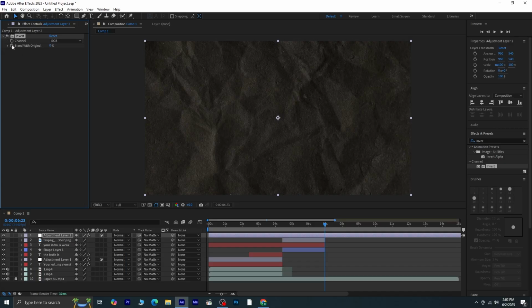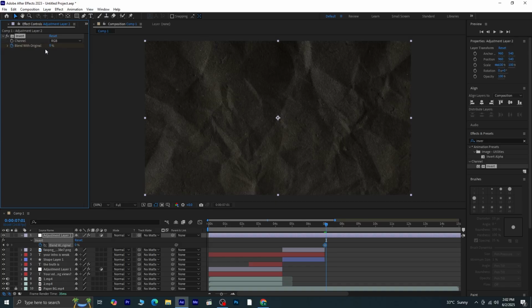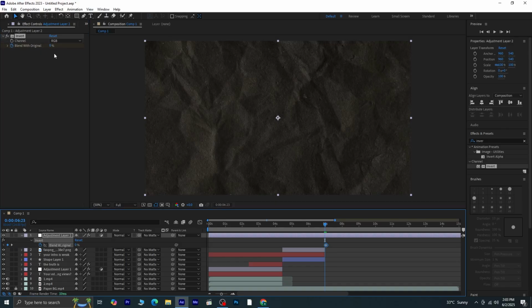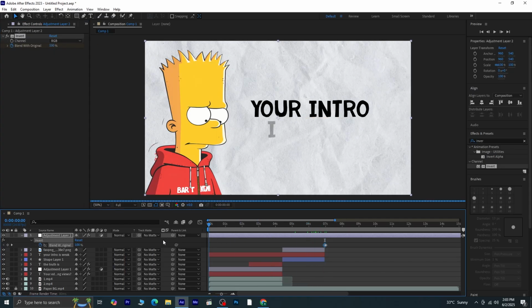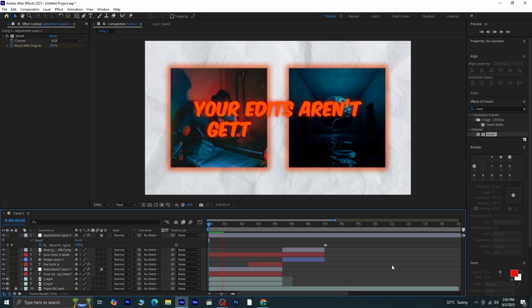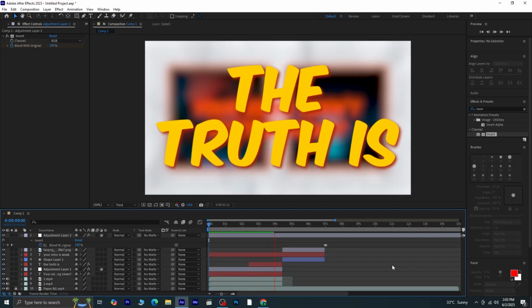Click the stopwatch next to Blend with Original to set a keyframe. Press U to reveal the keyframes. Move the playhead a few frames forward and add another blank keyframe there. Go back to the first frame of the adjustment layer and set the blend with original value to 100%. Finally, preview the entire animation to see how everything flows together with the invert effect transitioning smoothly at the end.